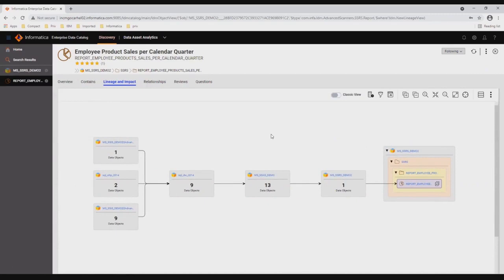We can easily learn that the report stored in the resource MSSRS Demo 2 has been built on an object that is coming from exactly the same resource. The data for this object has been derived from the analytical services layer, which has been built on top of the MS SQL database, and those tables have been populated further from some additional tables from a SQL Server database or from some other resources that were derived by the integration services. So this is the resource level lineage.